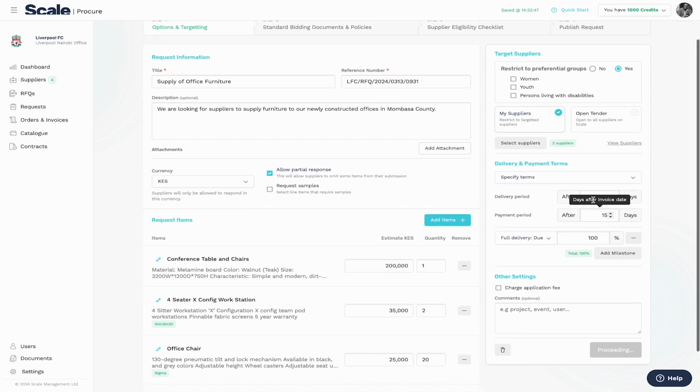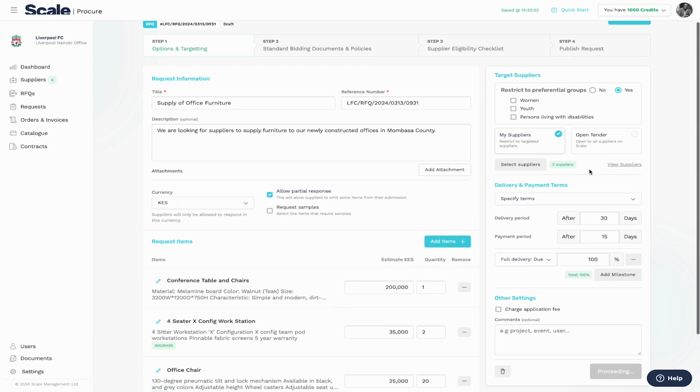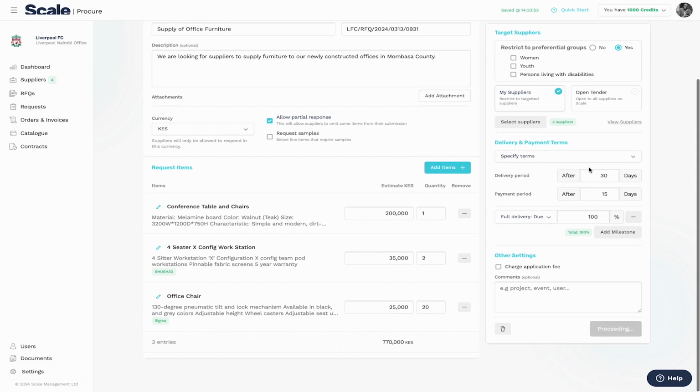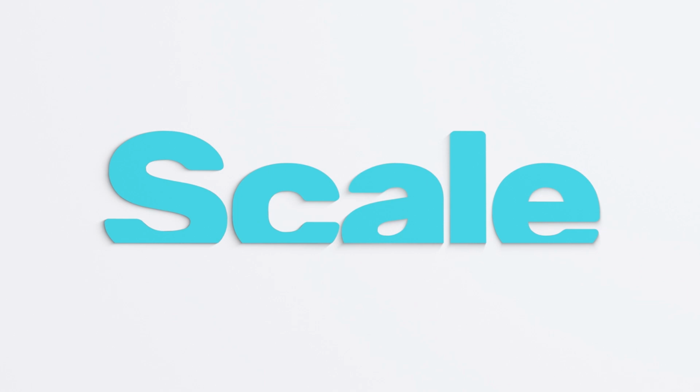This detailed approach ensures that every facet of your procurement initiative is tailored to your specific requirements, promoting efficiency and precision in the overall procurement lifecycle.